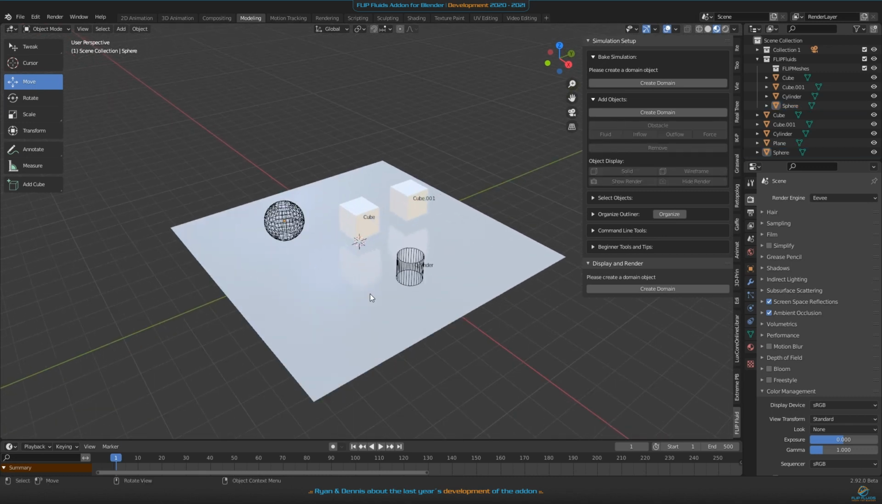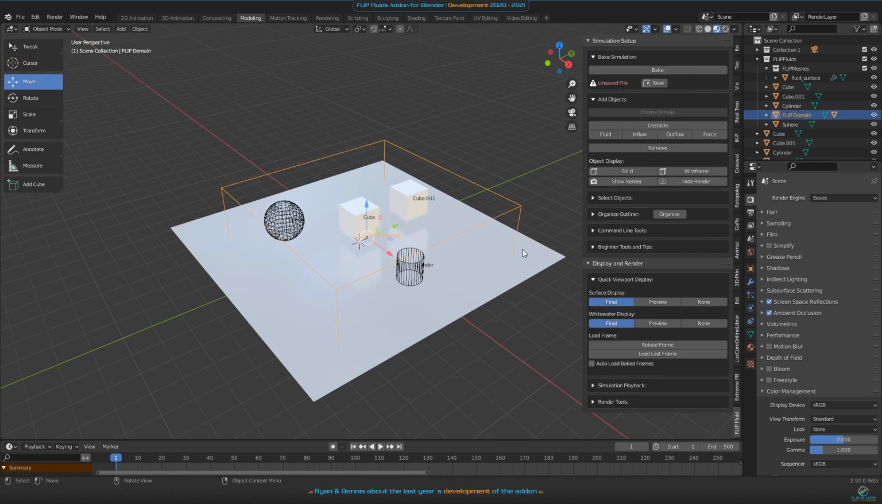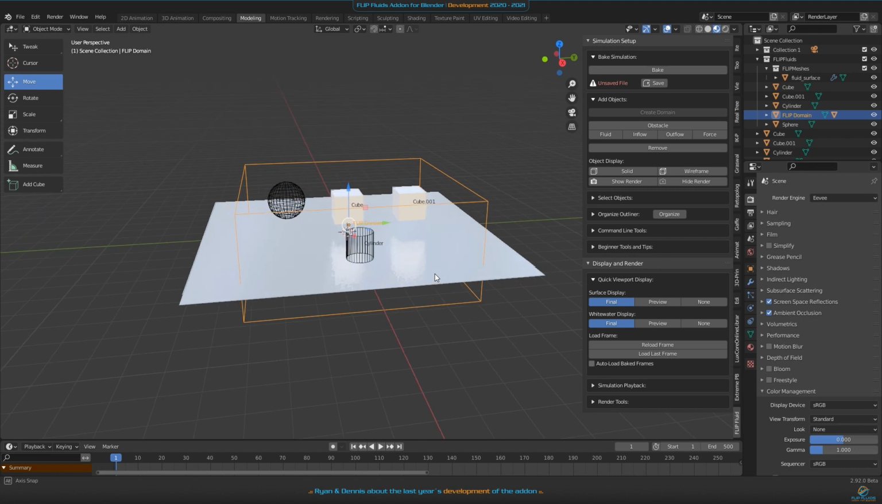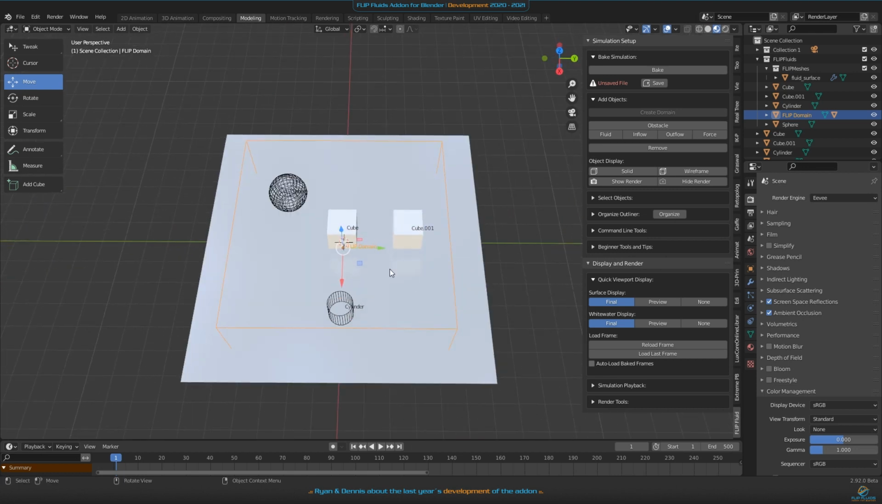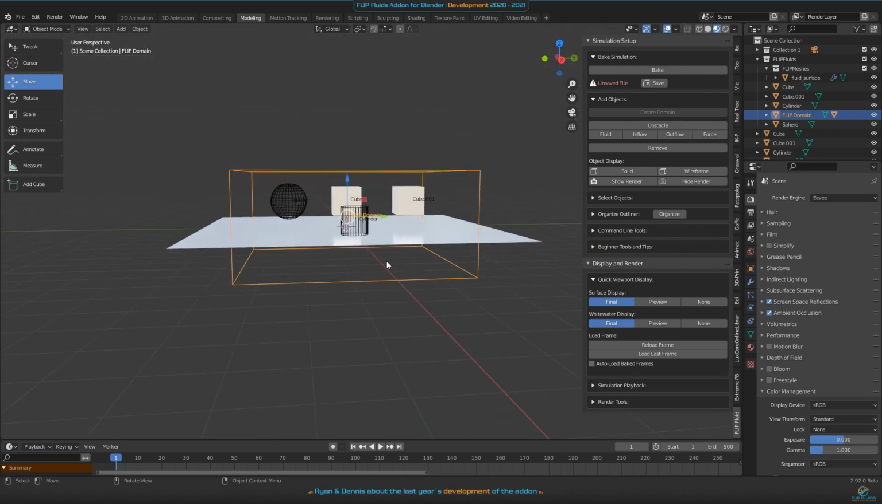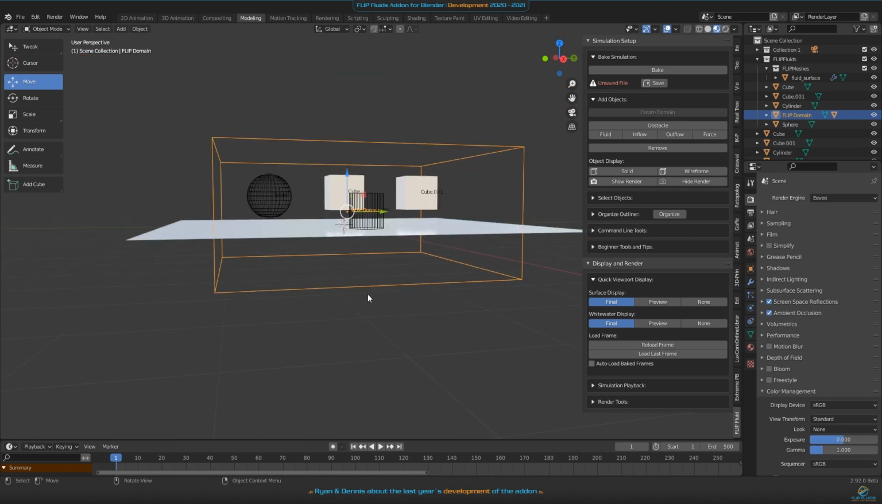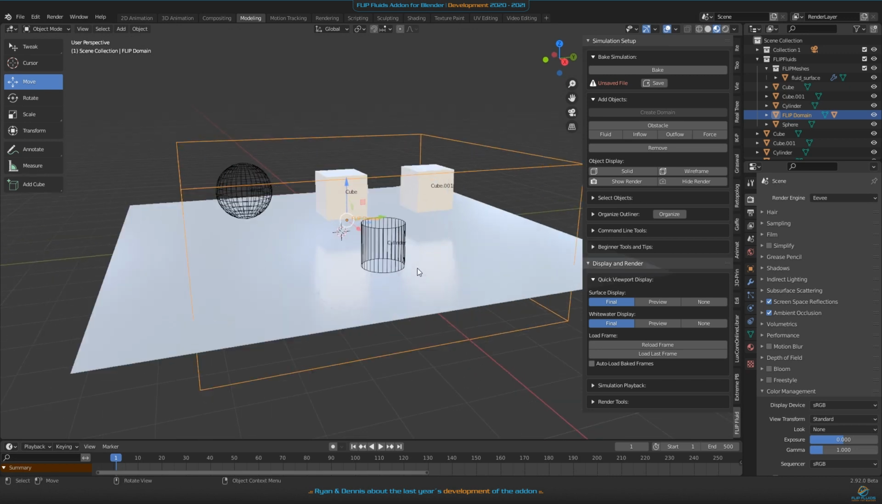If nothing is selected in your scene and you now click the create domain button, then our add-on will automatically add a domain box that will surround all objects that are required to be inside a domain box. This is cool. You only need to resize the domain box, because as you know, the bigger a domain box is, the longer baking can take. Okay, so this is cool.